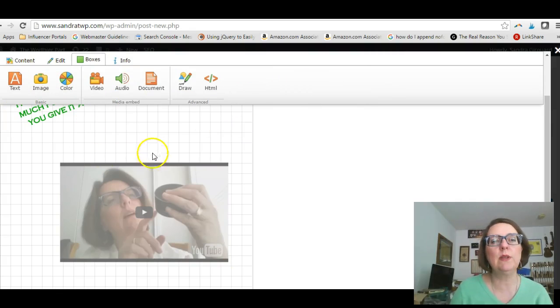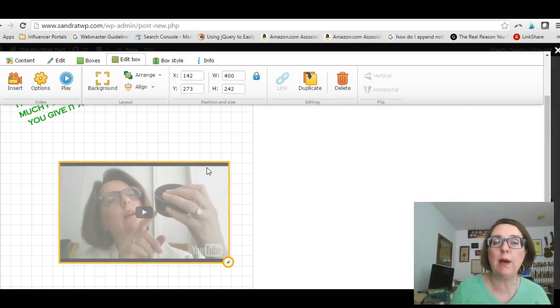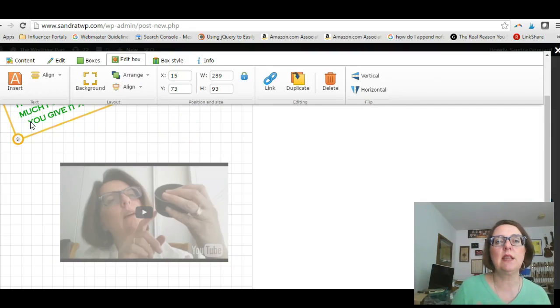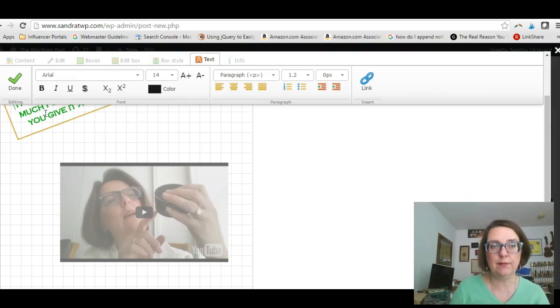There we go. And the reason that changes is, when you select a particular type of box, you go ahead and you get the tools for that box. So when I select this box, because it's video, I get the tools for the video. If I select here, because it's text, I get the tools for placement of text. If I double click in it, then I get tools for editing the text.